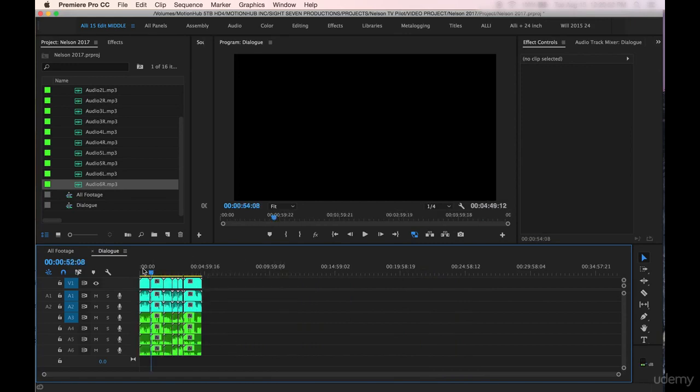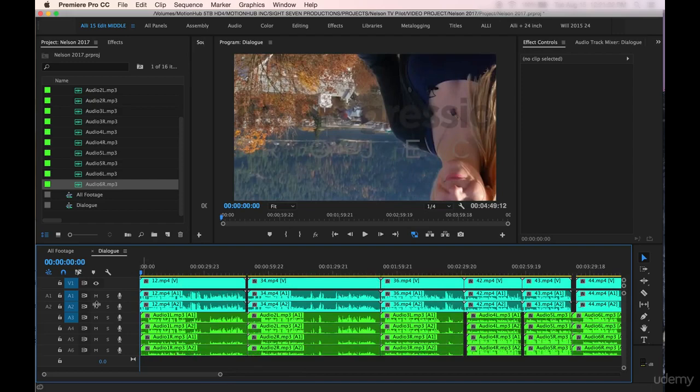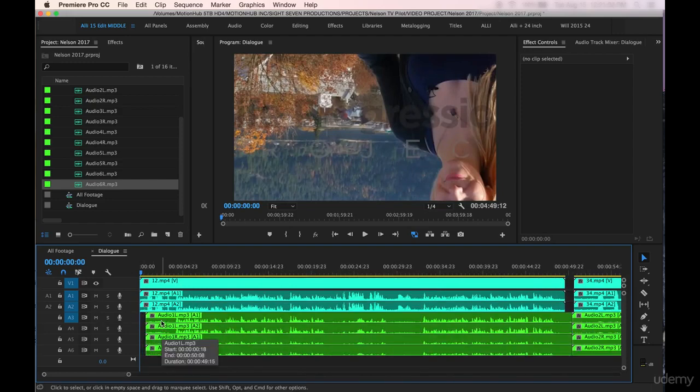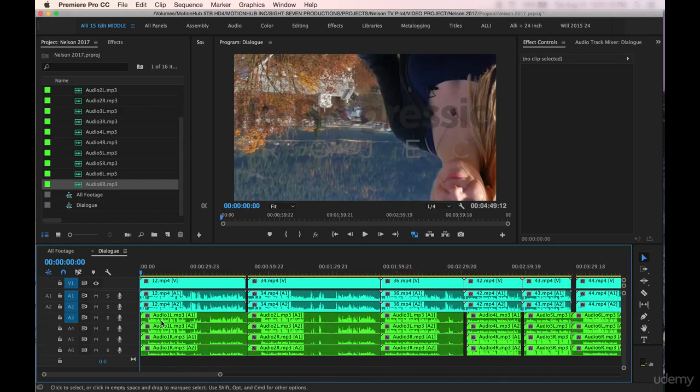I'm going to scrub over to the very beginning of the timeline here and push the plus button. I know that the left channel of audio, for the most part, is the audio that we want to work with. That's the audio that, when it was recorded, was set to the ideal decibel level for recording.